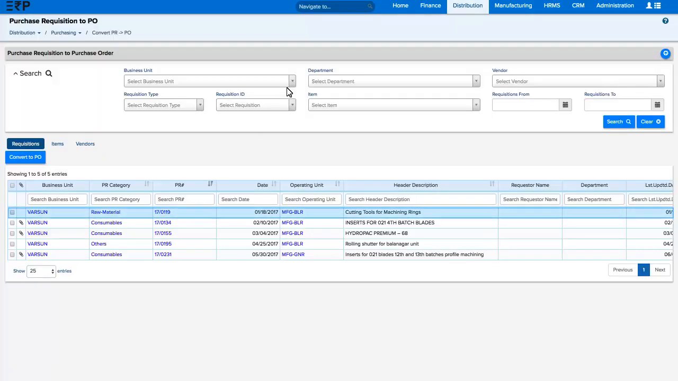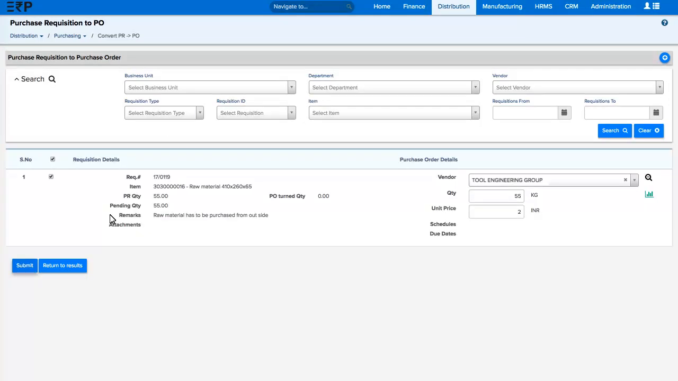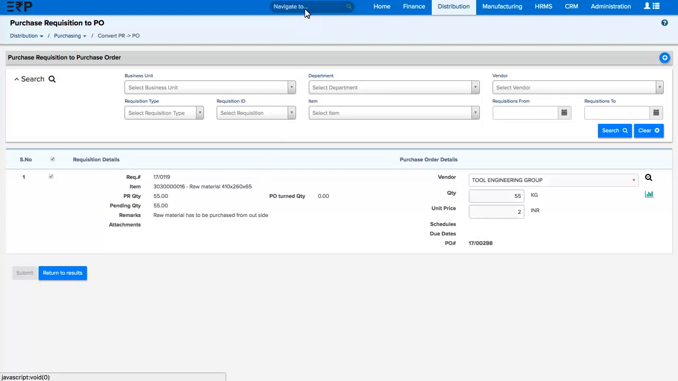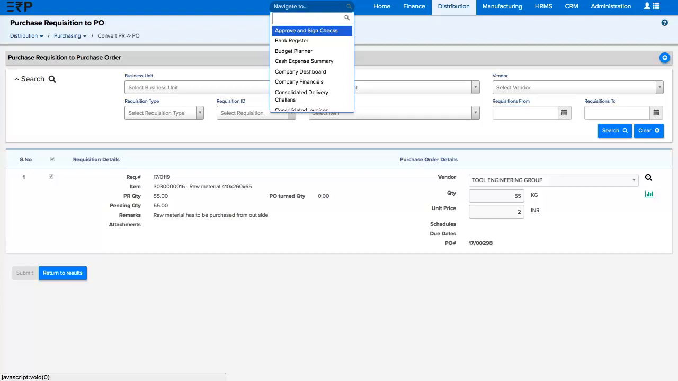This is the requisition we looked at previously. Let's convert this into a purchase order. Here we have added some information about the purchase order. Let's click Submit. Now let's go to the Purchase Order submodule to see the newly created purchase order.